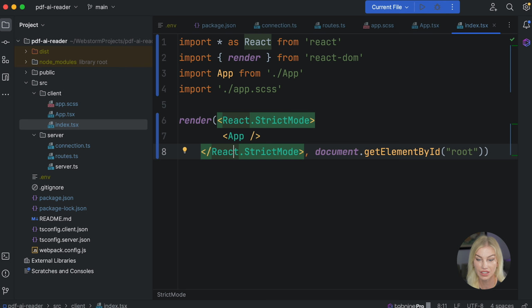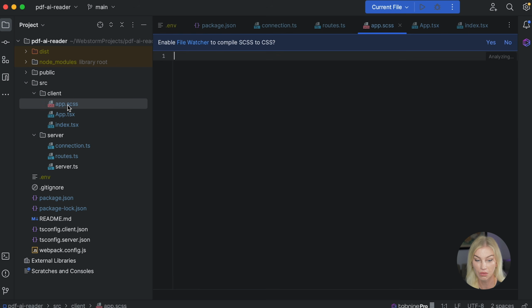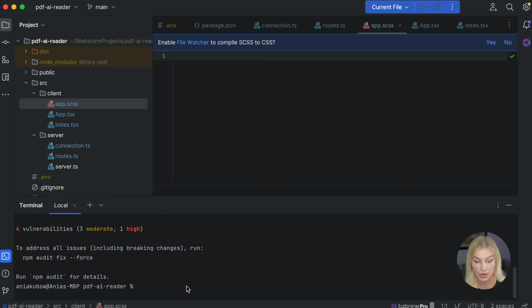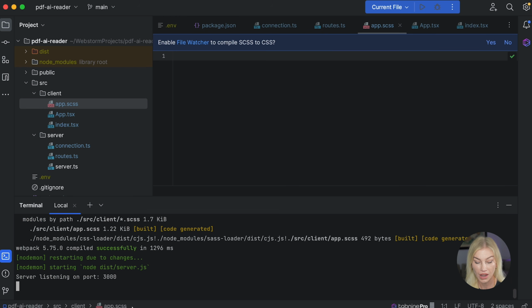Once again, this is what my whole index.ts file should look like. This is what my app.tsx file should look like. And this is what my app SCSS file should look like. Great. Now let's run this. So all I'm going to do is open up my terminal and do npm run dev like we saw in the package.json file. And that should open up my app on localhost 3000.